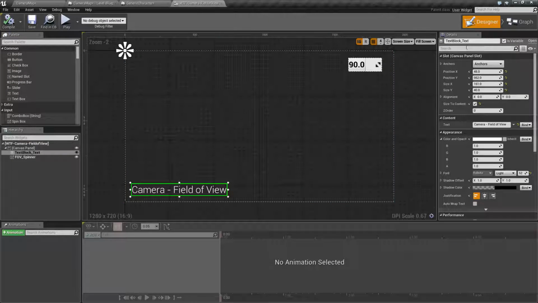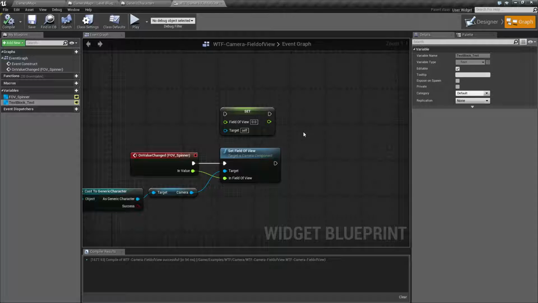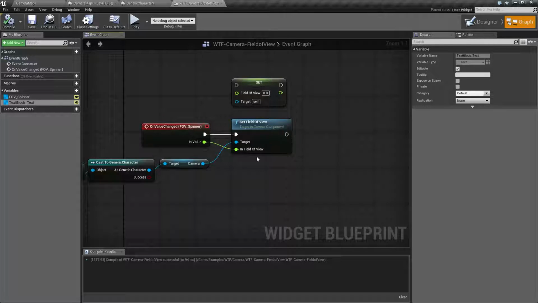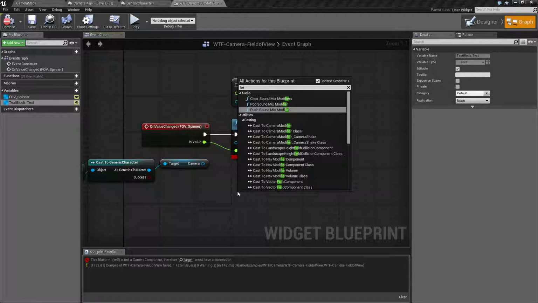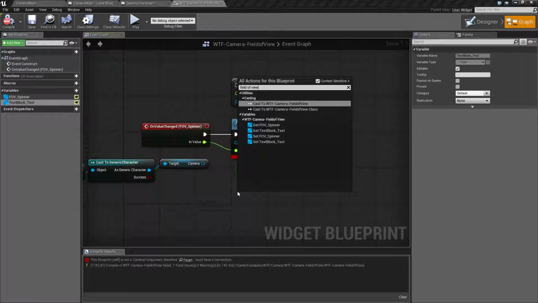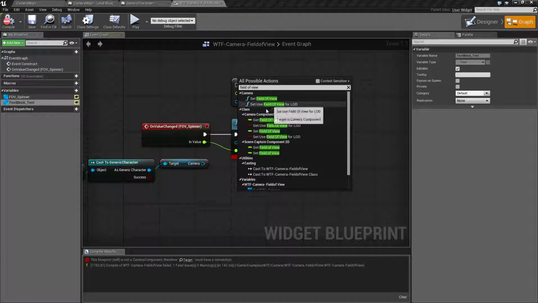Now the node itself is pretty simple. It's simply set field of view. However, it comes off of the camera component. If we uncheck this and we hit compile, we're going to run into an error. We type in field of view and spell it correctly. It's not going to show up. Field of view is context sensitive. It is inside of the camera itself, set field of view.